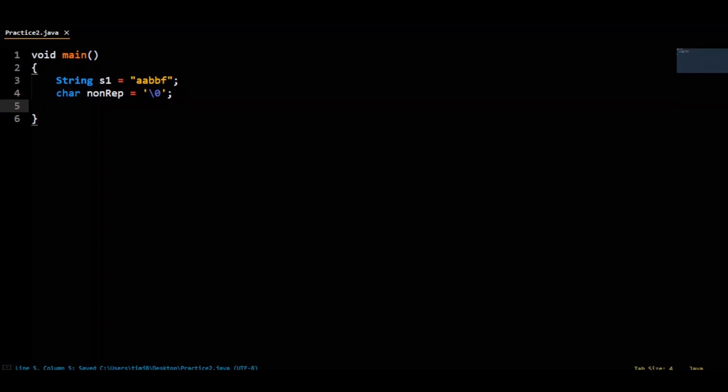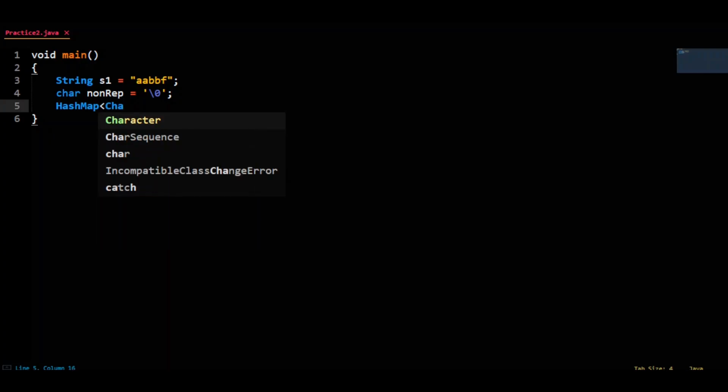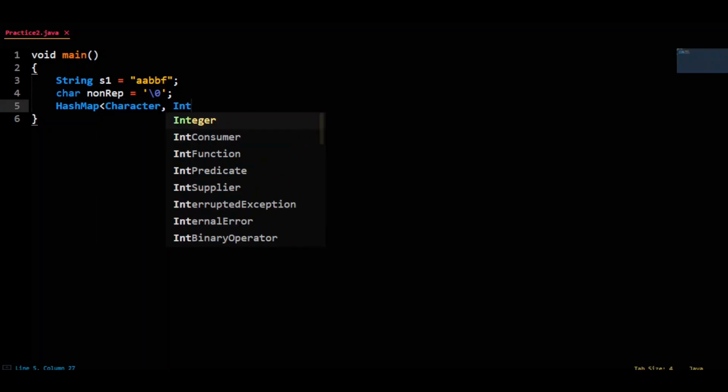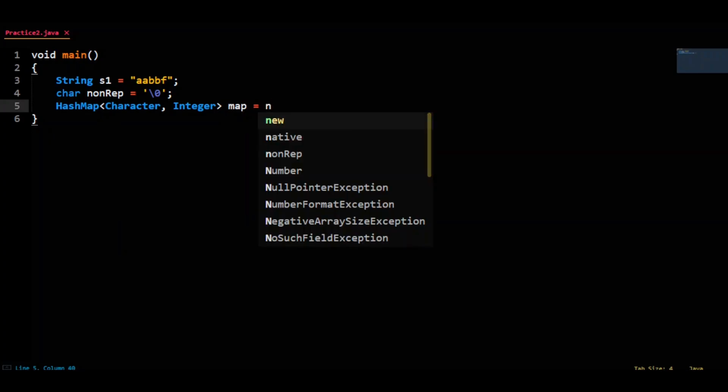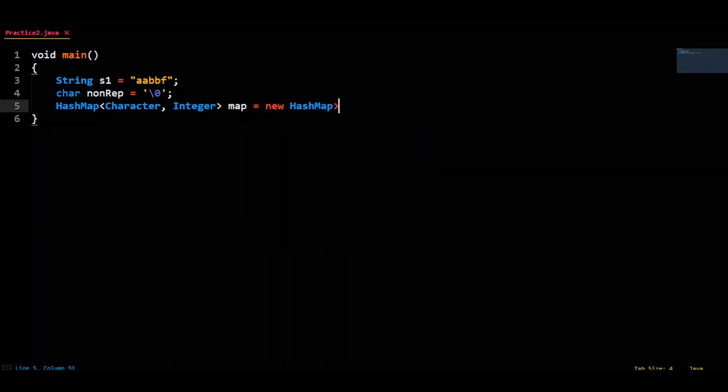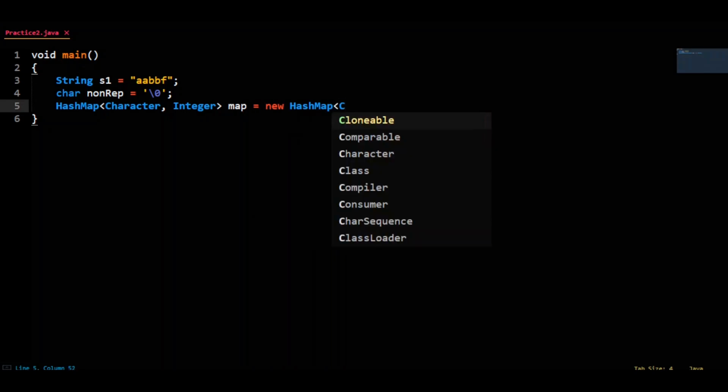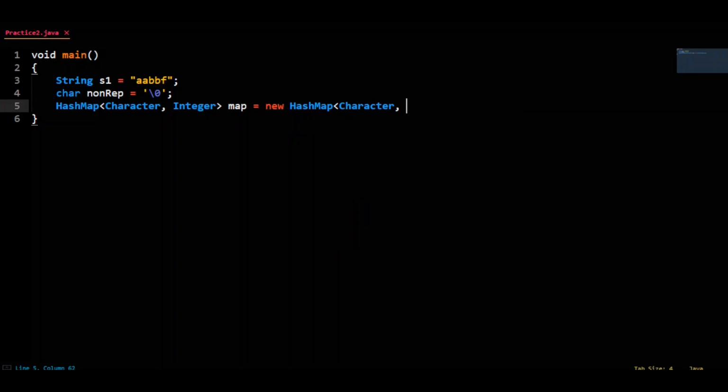Next, the crux of this is storing the frequency of each character in the string. So for that, we'll use a hash map. HashMap that maps character to integer. Map equals new HashMap that maps character to integer, open close parens.